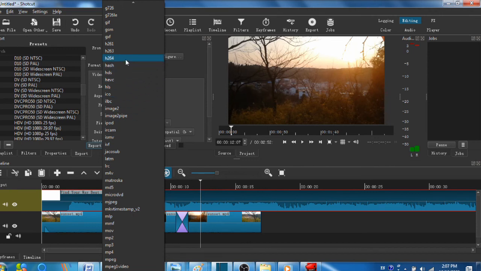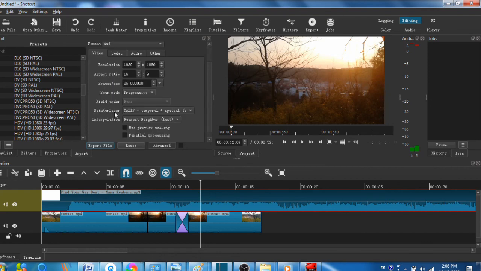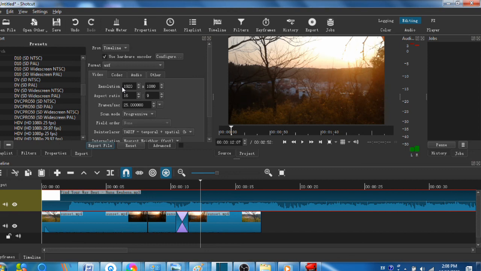Because it could let you choose different video formats. But most importantly, with this free video editor, you could also change the resolution as well as the aspect ratio. Note that the Shotcut free video editor also supports 4K video resolution. So this is very wonderful. You could choose the resolution, aspect ratio, or some other options easily as you wish.